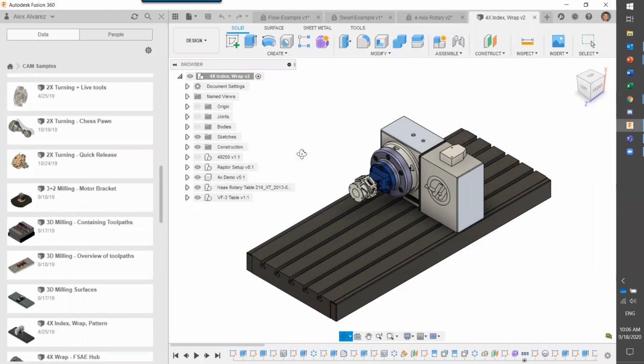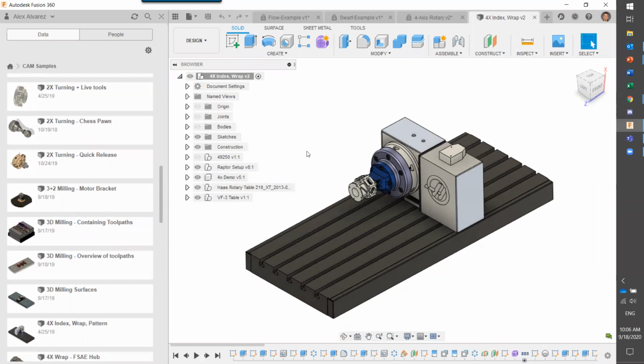For today, we're going to be talking about fourth axis toolpaths. There's actually been a decent amount of work done in the past couple months in terms of what functionality has been built into Fusion. So for today's webinar, we are going to be discussing some of those new functionalities.